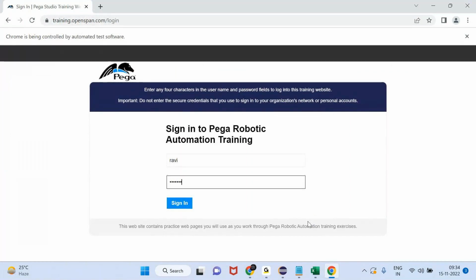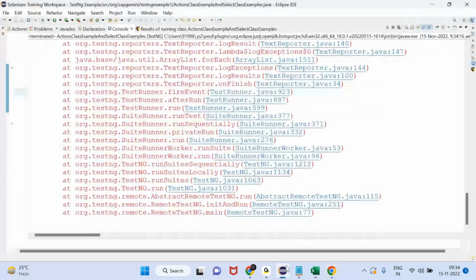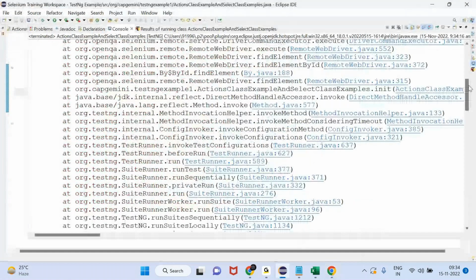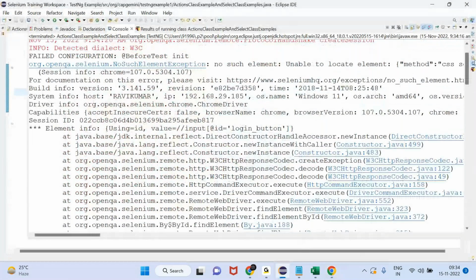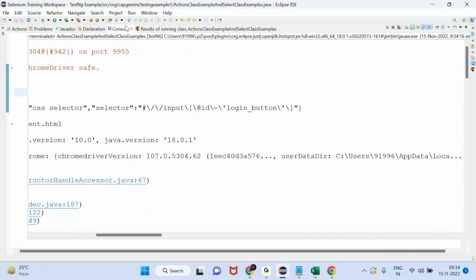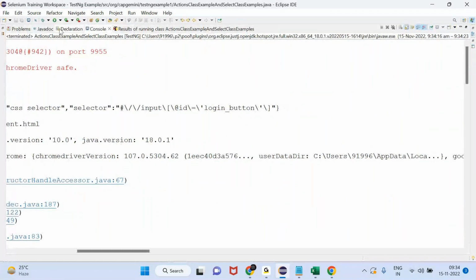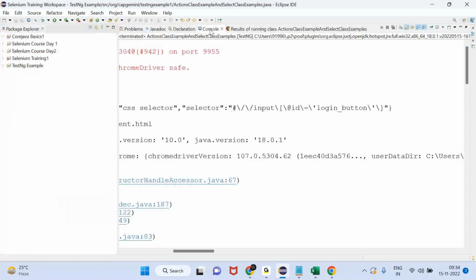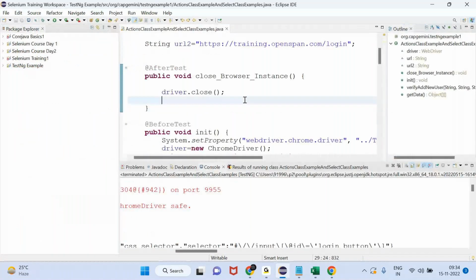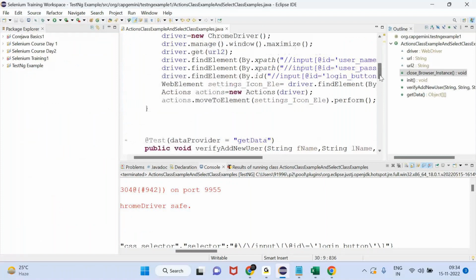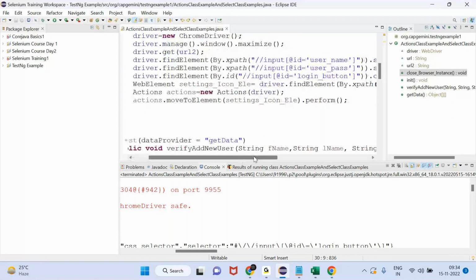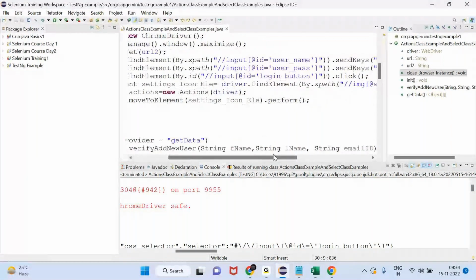Sign in button, it is not working. What happened? Any mistake in the script? No such element. See this locator. Login button. We don't have any such locator with the login button. driver.findElement By.id login_button dot click method. Oh, expert. See, I forgot to change this as expert. That's why it is unable to identify the element.